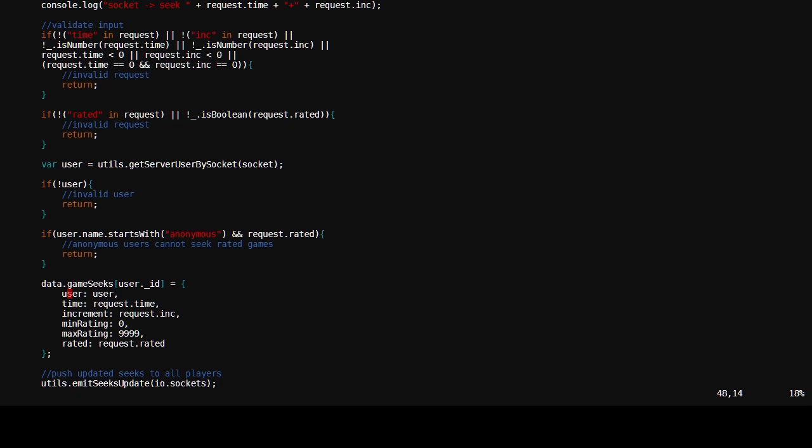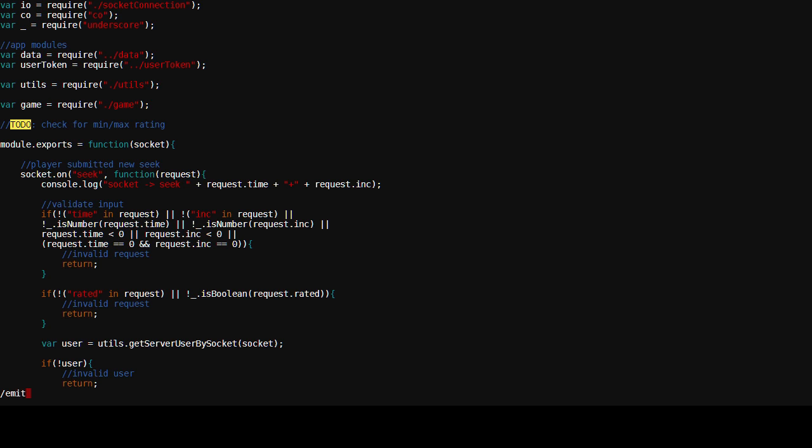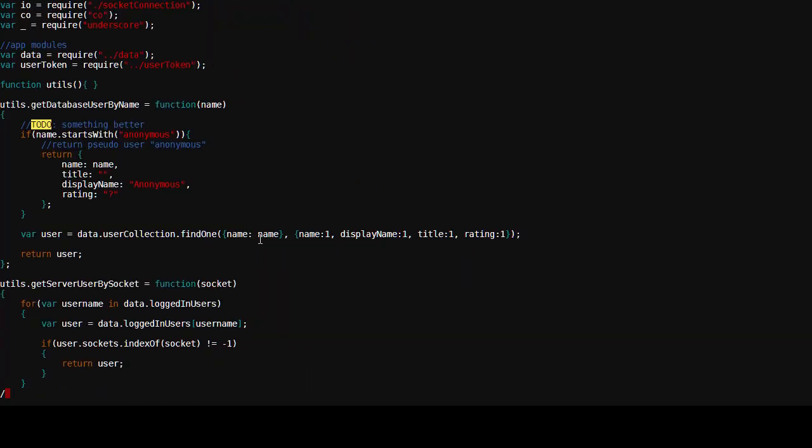So that's what creates the seek. There's no create seek function, there's no seek class, it's just plain old JSON. So if that's what creates our seek, then how does the front end interface with that? Because somewhere we emit to the front end, seeks update. Emit seeks update. Apparently that's in the utils class. That's probably what's confusing me the most.